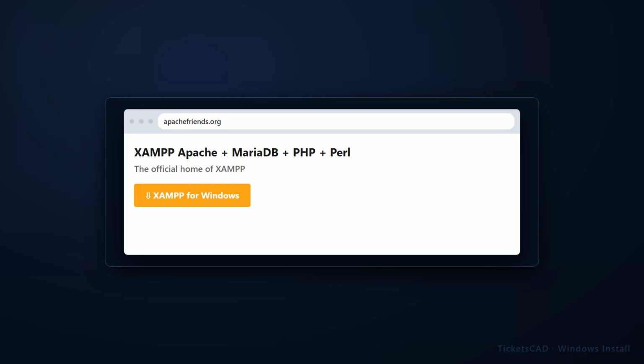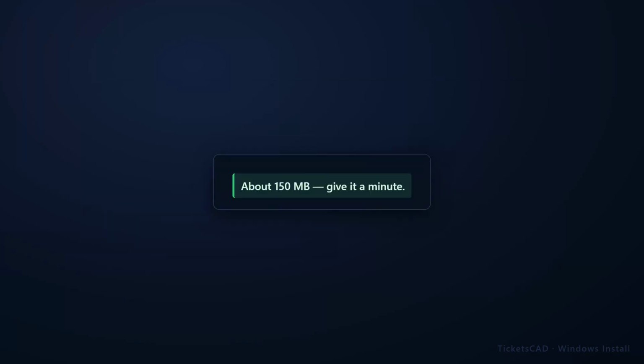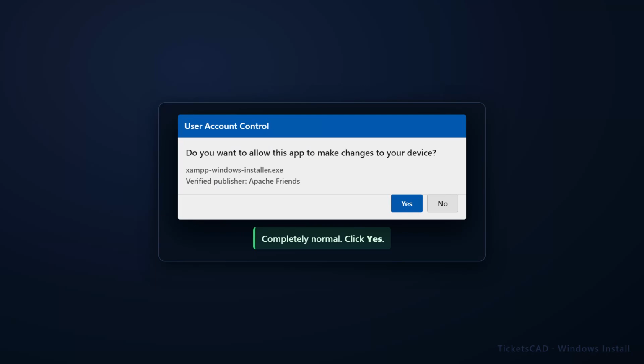Open your browser and go to apachefriends.org. That is the official home of XAMPP. Download the Windows version. It is the big obvious button. It is around 150 megabytes, so give it a minute. When it finishes, run the installer.